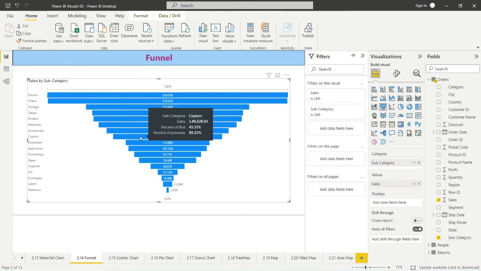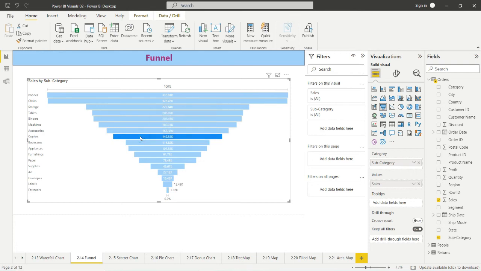Now select another one, copiers. If you click on the copiers, we can see its sales value is 149,528, and percent of first means it's comparing this 149,528 with the top one, 330,007. That's why it is showing 45.31. But if we compare this copier value with the accessories, it is 89.33% of the previous one.